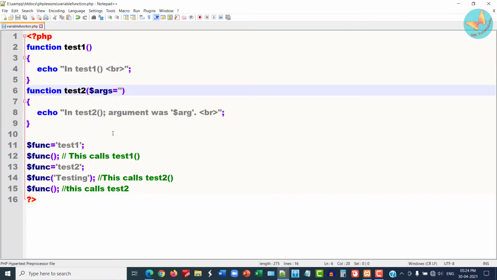Okay, undefined variable arguments on line 8. Here, instead of args, I think we have to write arg, because here I have declared arg. So save this.